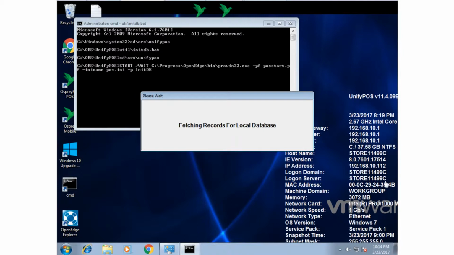The next step is it's going to go out to the server and it's going to fetch all the records to the local database. This is not a complete copy of the server database, but rather the same records that would be replicated to the point of sale during normal operations, which are things such as items, departments, cashiers, customers, and the like. This process can take as little as a few seconds if it's an incredibly small database, up to several minutes if it's a larger database with tens or even hundreds of thousands of records.